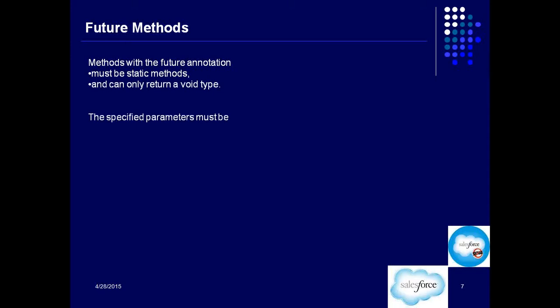And if you have to specify a parameter for that method, that parameter should be a primitive data type. Okay. The specified parameter must be of primitive data types, which means you cannot define an object data type as a parameter for future methods. It does not accept objects as a parameter. You can define a primitive parameter data type or arrays of primitive data types, which means a list of primitive data types.